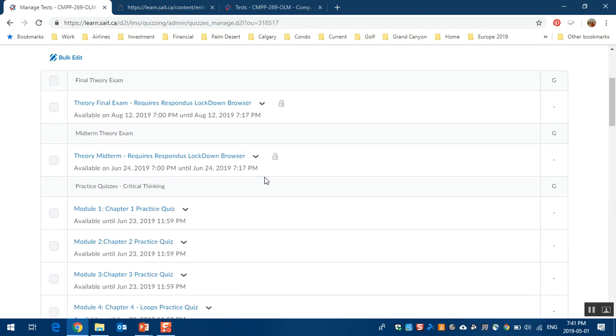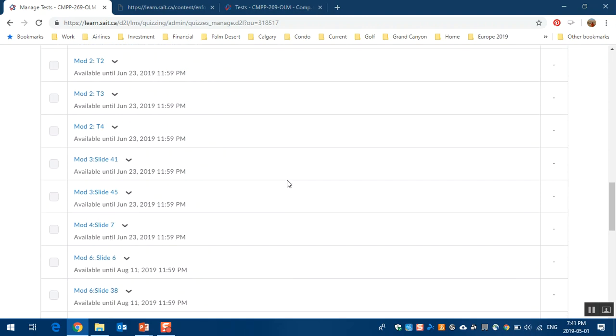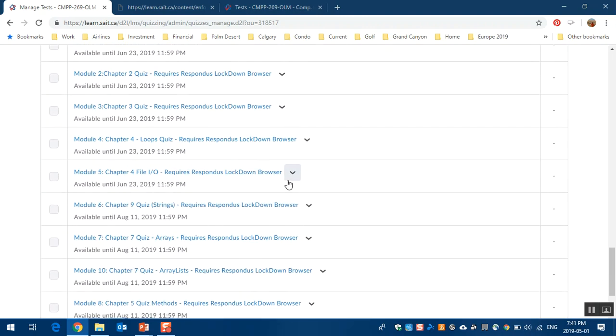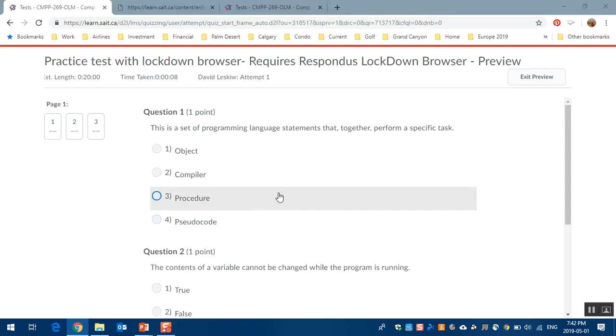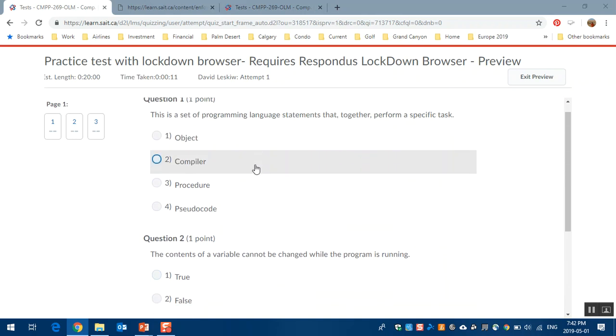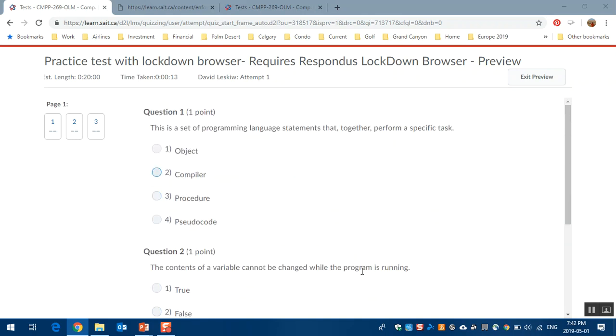Where is it? I'm looking for the test called Practice Test with Lockdown Browser. Okay? Very bottom. So go ahead and bring that up. And what that's going to require for you to do is for you to download and install the lockdown browser. So when you go ahead and click on that, it's going to have you download and install the lockdown browser. All right, so in my case, it didn't start the lockdown browser. It'll just present 3 questions, and you can answer them and see how you'll do.